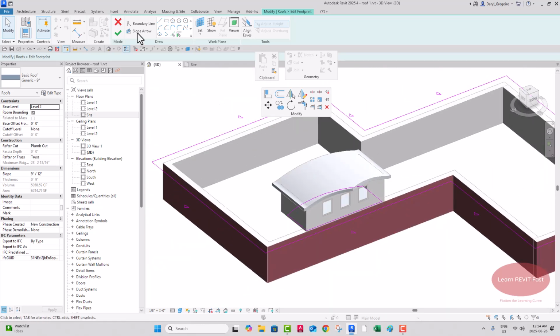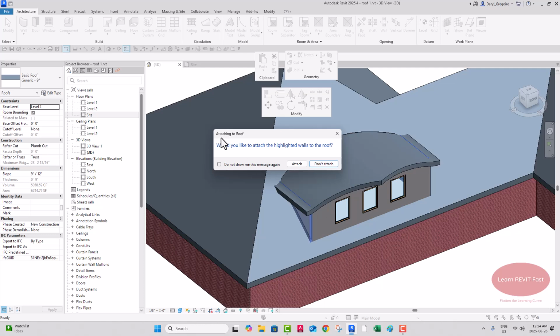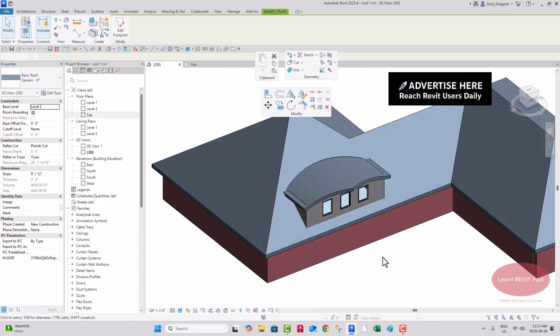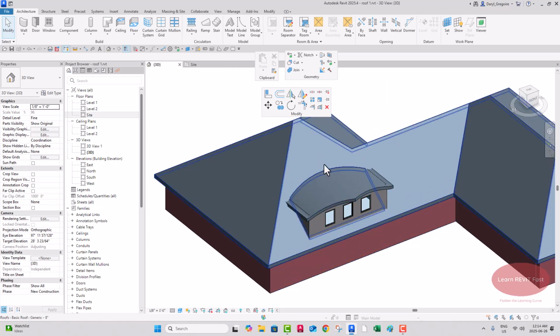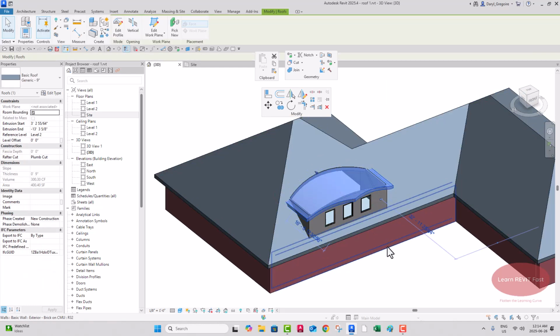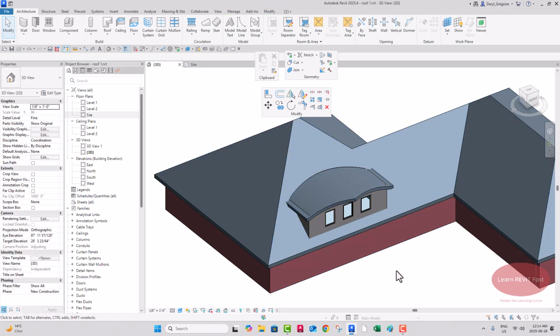Now I'm going to go up to here and hit finish. And it's going to say, do you want walls to join? I'm going to say don't attach and click out. And there's my new roof with my nice line. Now I can take this and do the same thing. Trim it back to that point.